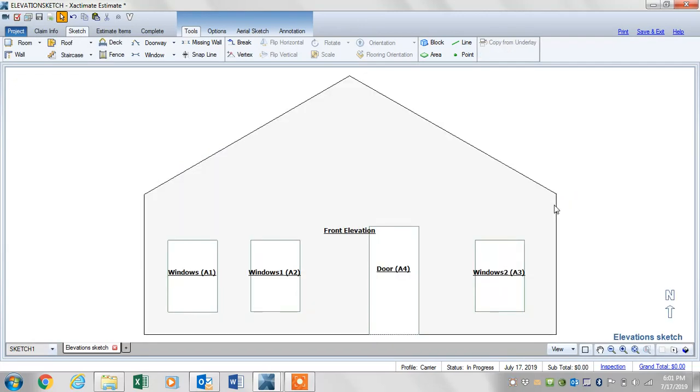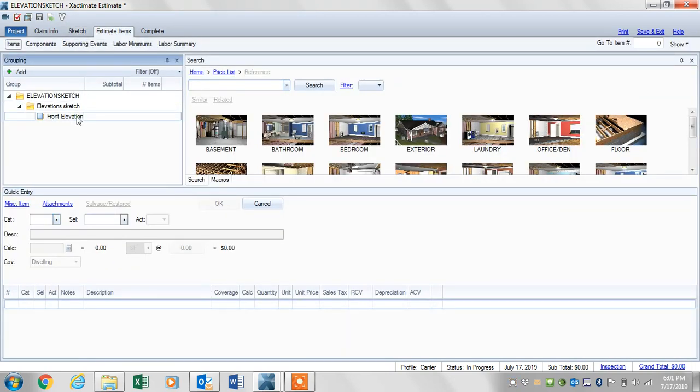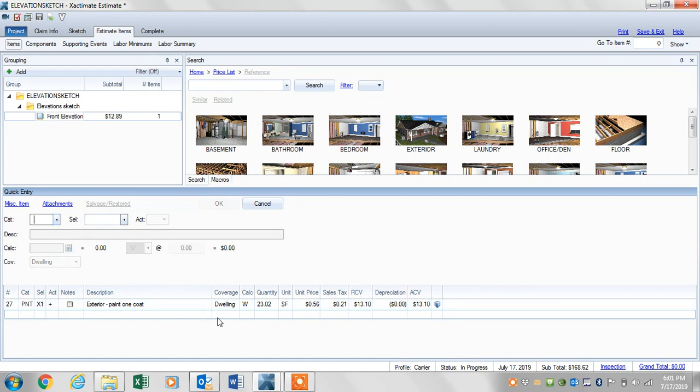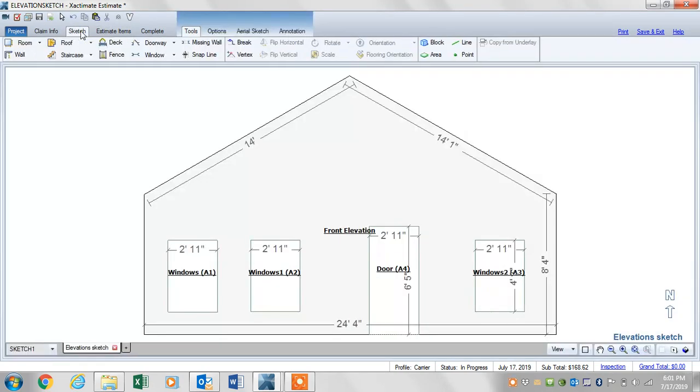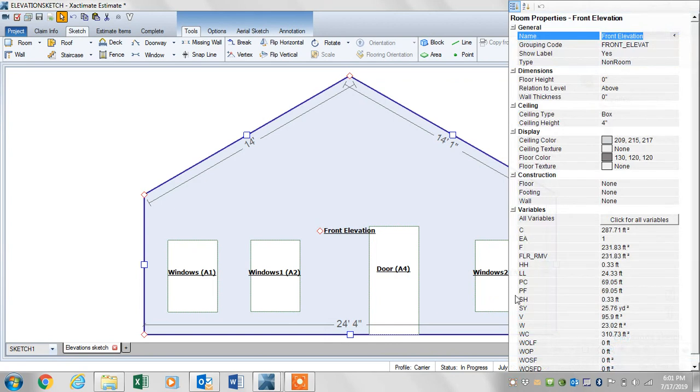Let's do some estimating. So we could go to the estimate. We could go to front elevation. Let's just paint that area. And we could put it in here, and we'll say we're done. Oh, we got a problem. 23 square feet. See, again, if you go to the sketch, look at the properties, show me square feet.